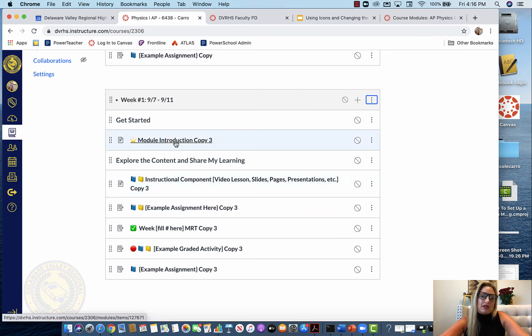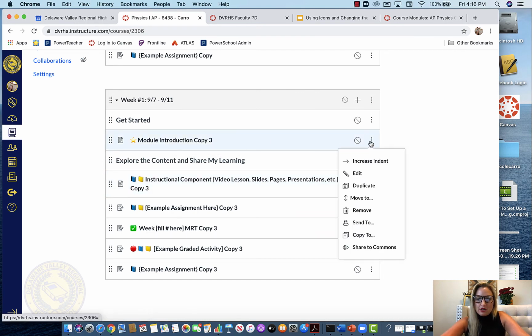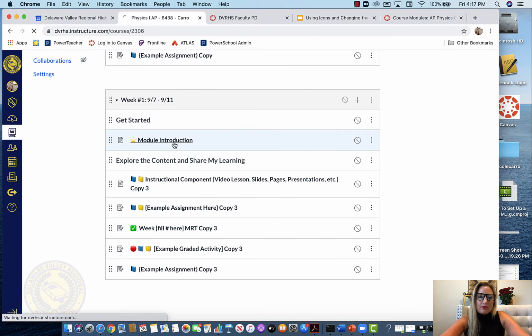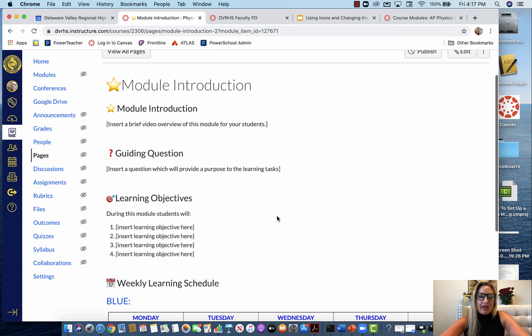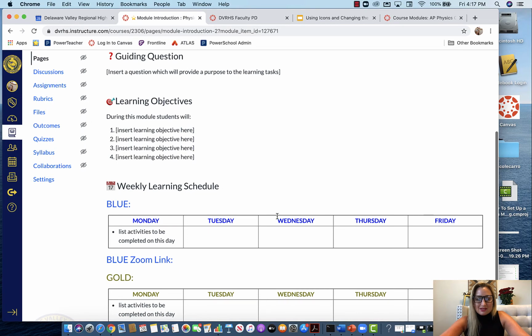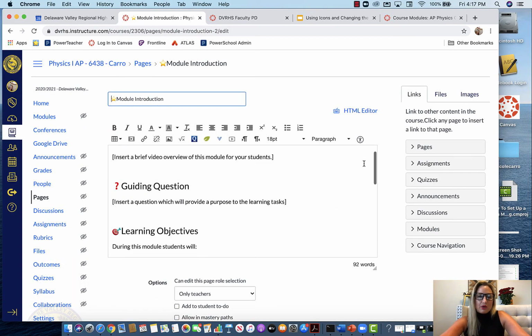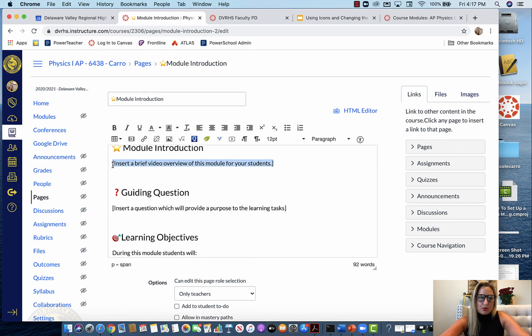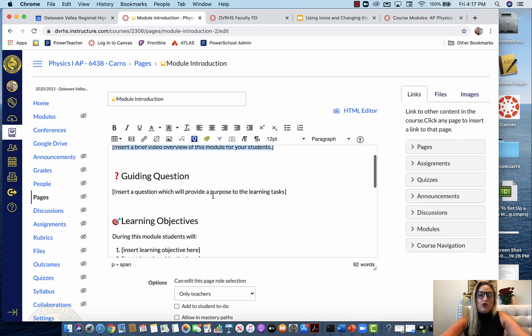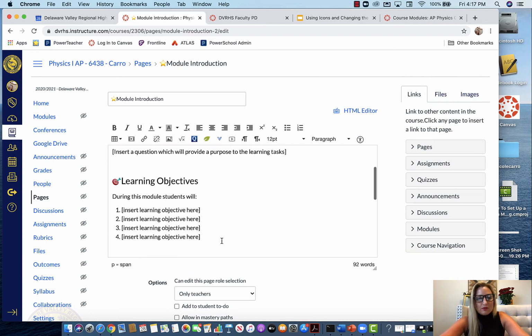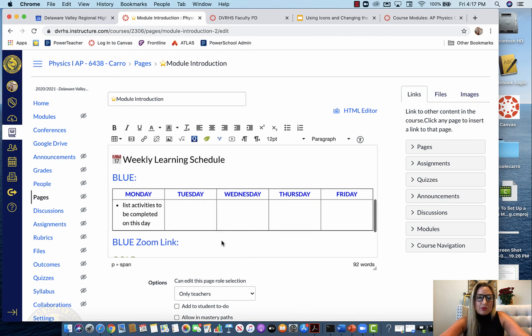And now the next thing I'm going to want to do is go into the module introduction. And I don't like that copy 3, so I'm going to get rid of that. Now I'm going to go into the module introduction and edit this. Let me get into edit mode here. You'll be posting your brief video introduction, your guiding questions, and your learning objectives, if you choose to do that. And then for the weekly learning schedule, I'm going to want to fill this in.